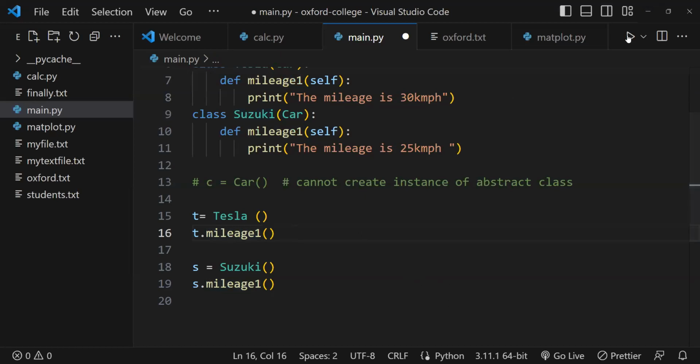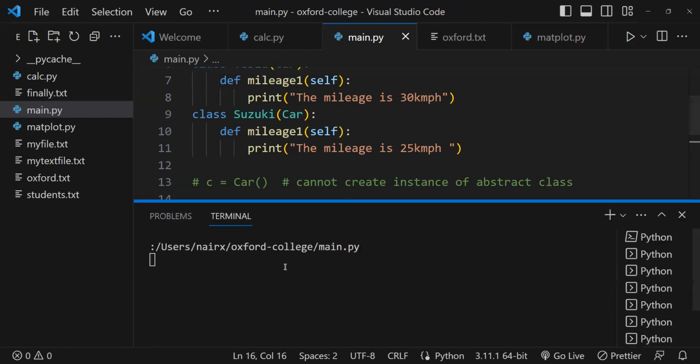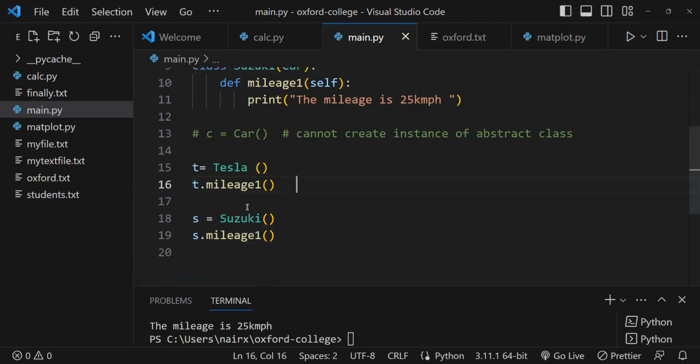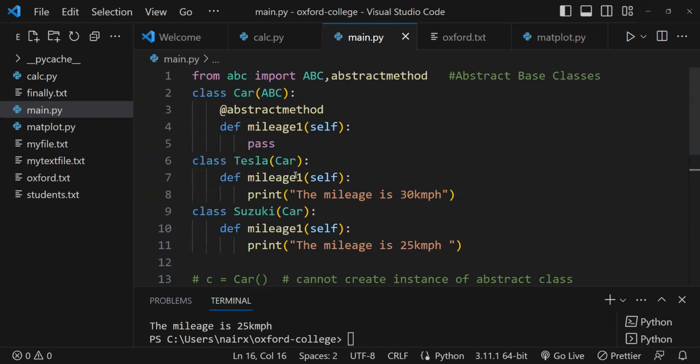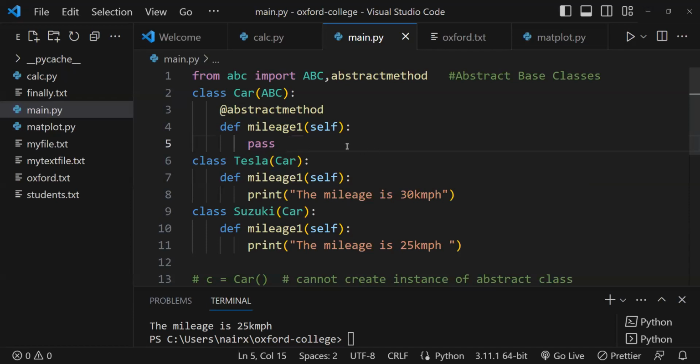Now if I run this program, it is printing both: the mileage is 30 km/h, the mileage is 25 km/h. That means it has invoked the mileage1 method of both the classes. Now remember, mileage1 is an abstract method.